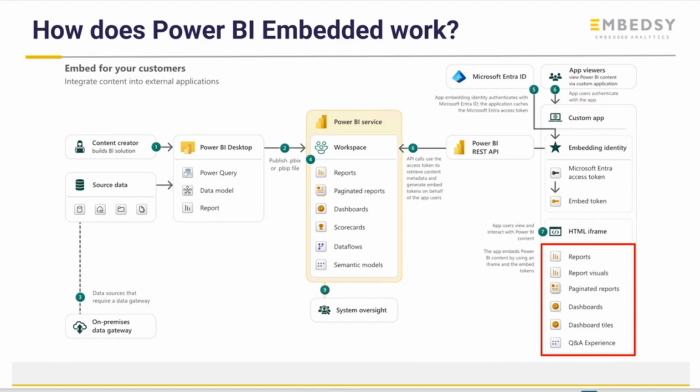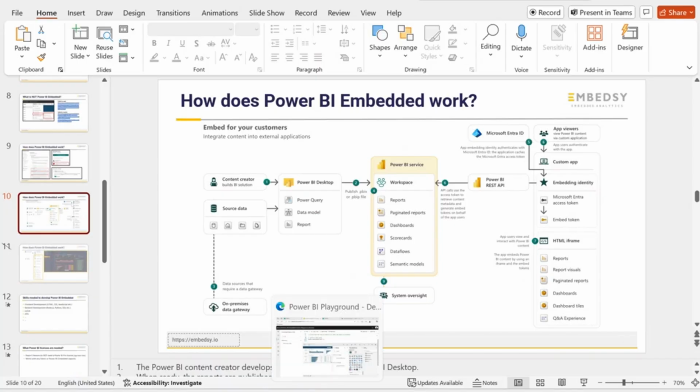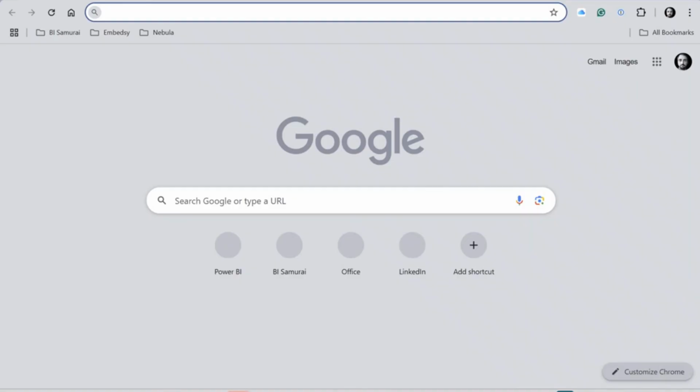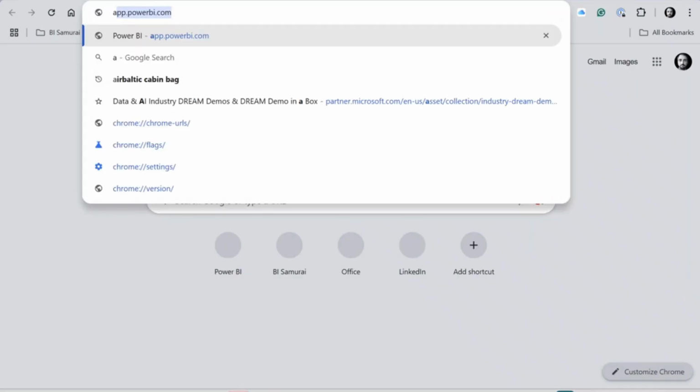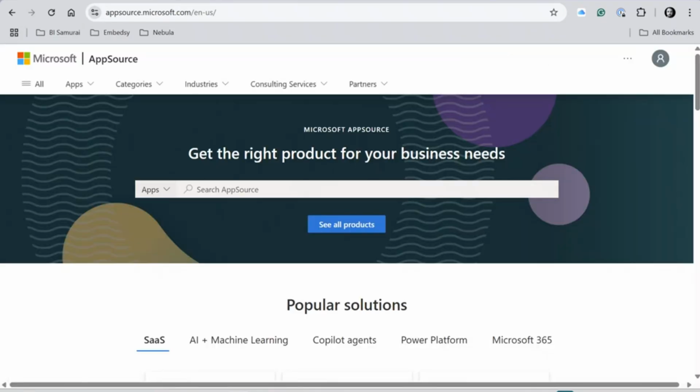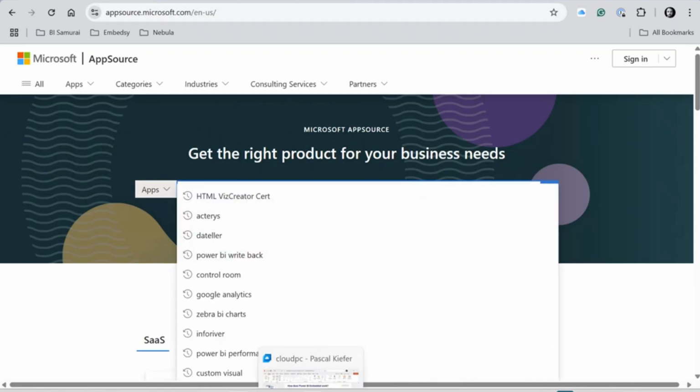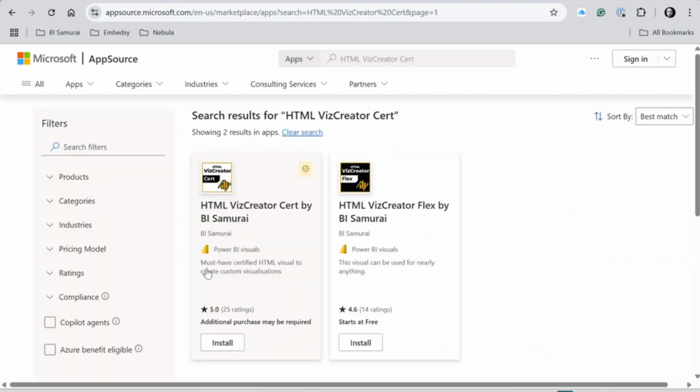So the question is, does it also work when custom visuals are used? Depends. Depends on the licensing of that specific custom visual. So if you have a custom visual, and we also develop custom visuals, so I know very well how this works. Let me just quickly go to AppSource. If you have a free custom visual, no problem. But if you have a paid one, very different.